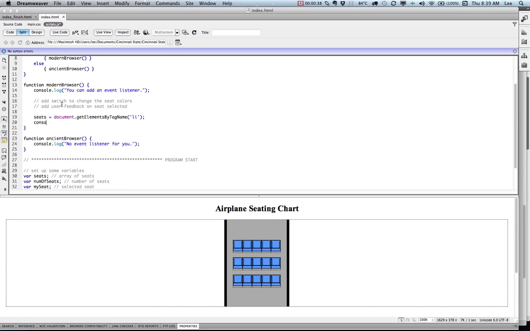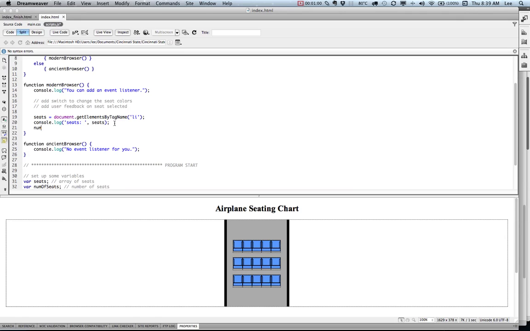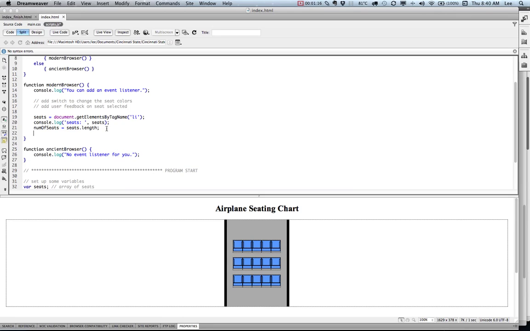So let's see what that looks like. Console.log, we'll say seats, and we'll say seats as the variable we're going to check. So I put in a string of seats and then the variable. Let's do our number of seats equals seats.length. Remember that seats is an array of these list items. So when you say seats.length, it's just the length of that array. It's a nice way of counting the number of seats.